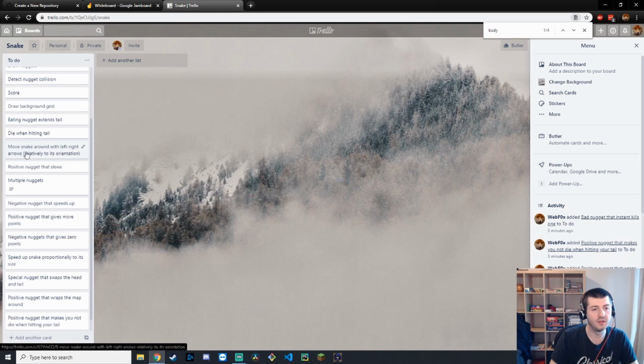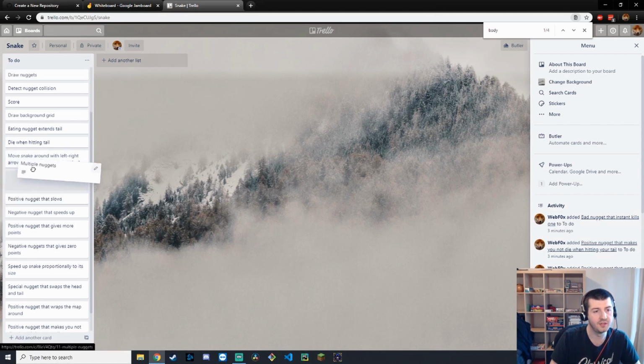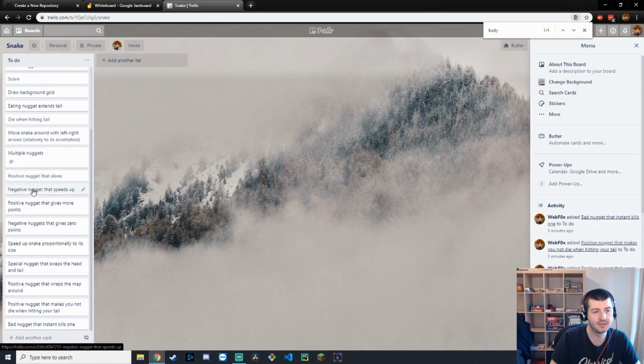Okay, we can do the nice new controller that is relative, and then we'll get to the multiple nuggets. Maybe sometimes it will just be by default regular nuggets, so it's easier to get them, I guess. Positive.